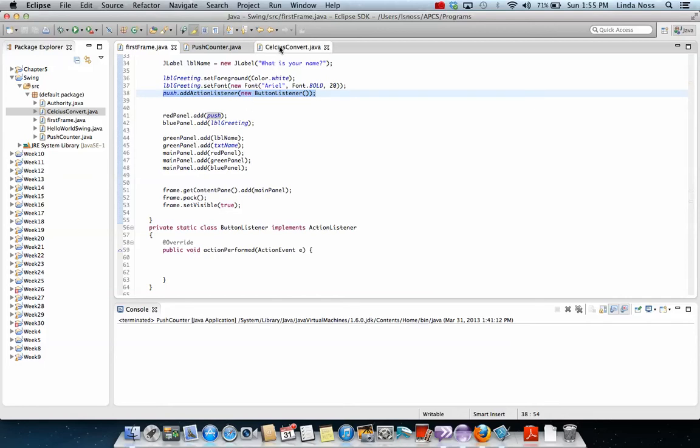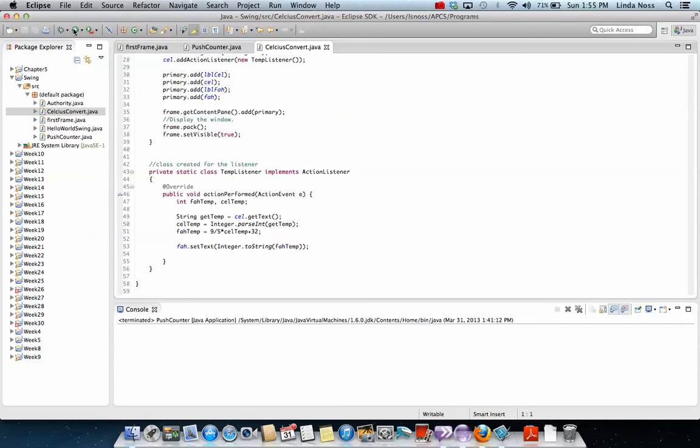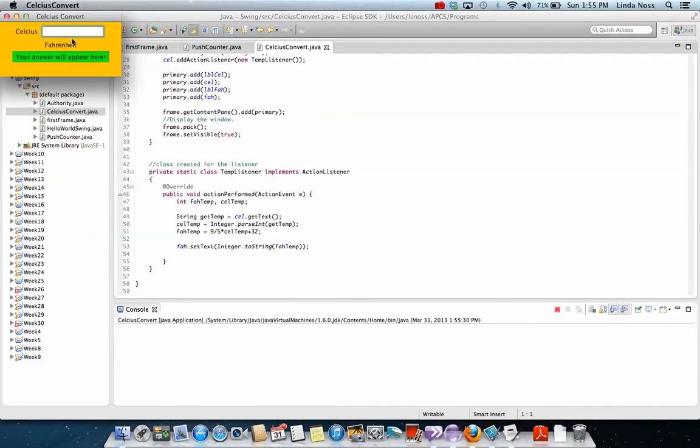We have this other program called Celsius Convert, kind of a neat little program here. When I run it, I can type in the Celsius temperature, and when I hit enter, it converts the Celsius into Fahrenheit. So how did that work?